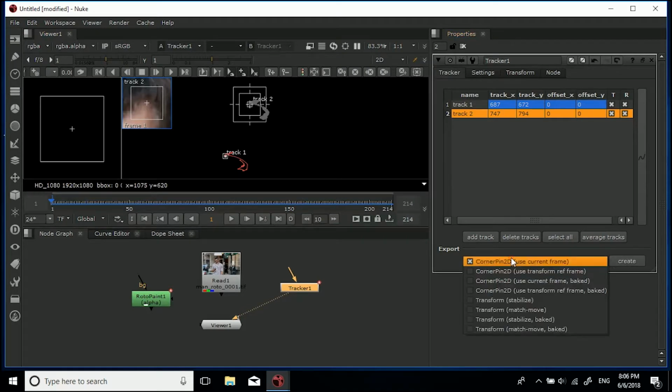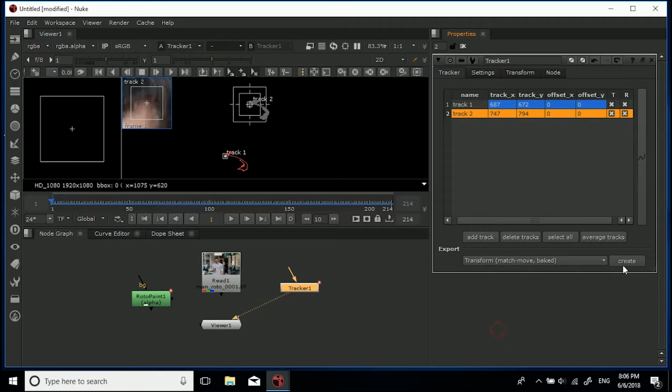So I'm going to go to export. I'm going to come to the drop down. I'm going to go to transform match move baked. I'm going to click that and then I'm going to click create. And what it's going to do is give us this transform node. Okay, so we can pull this tracker off to the side.